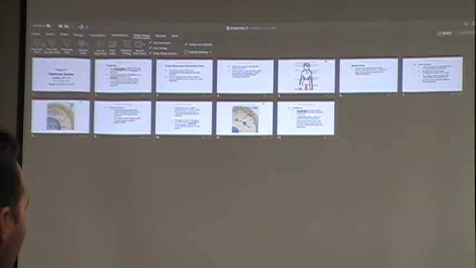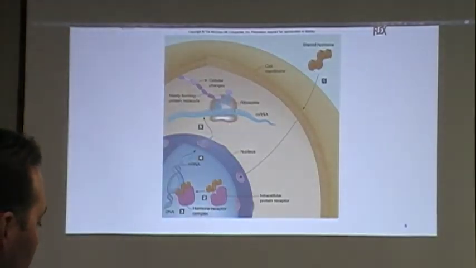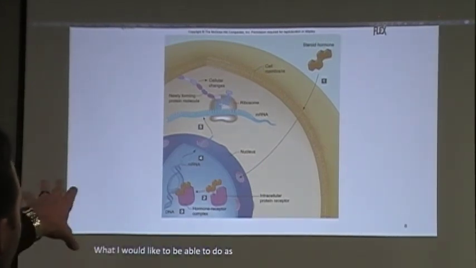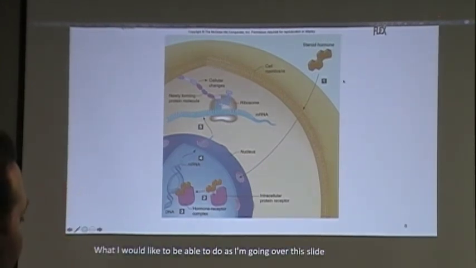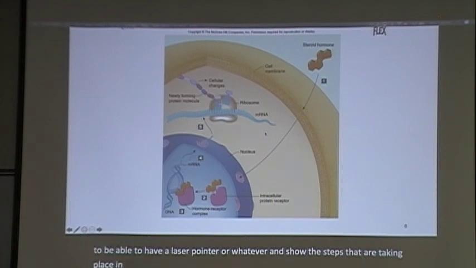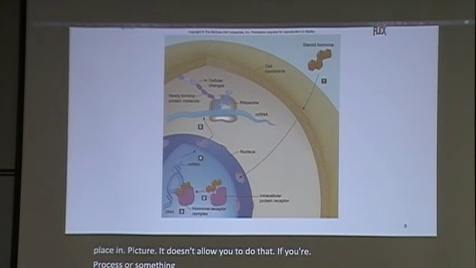So, for example, I'll play from this slide. What I would like to be able to do as I'm going over to this slide here is to have like a laser pointer or whatever and show the steps that are taking place in the picture. It doesn't allow you to do that. So if you need to be able to show a process or something like that, then this is probably not the best thing for you.